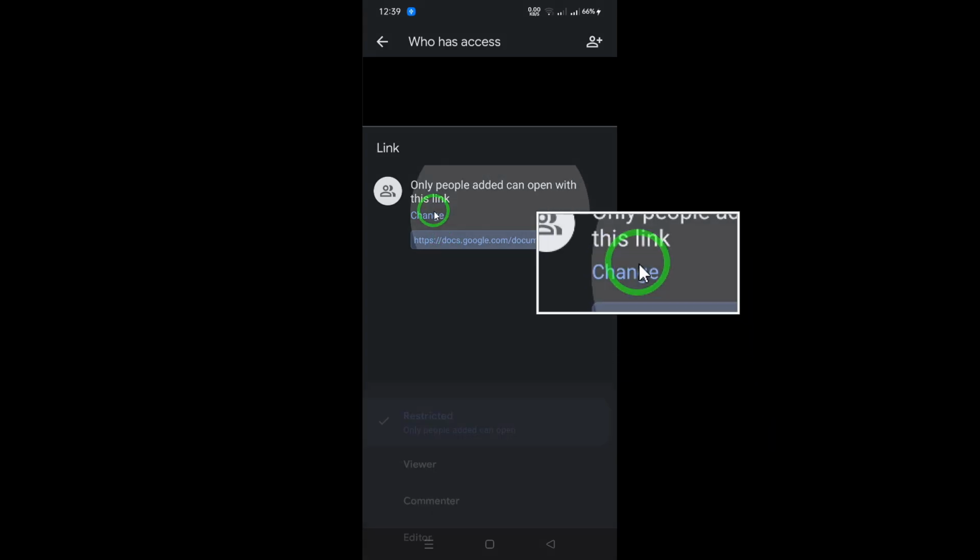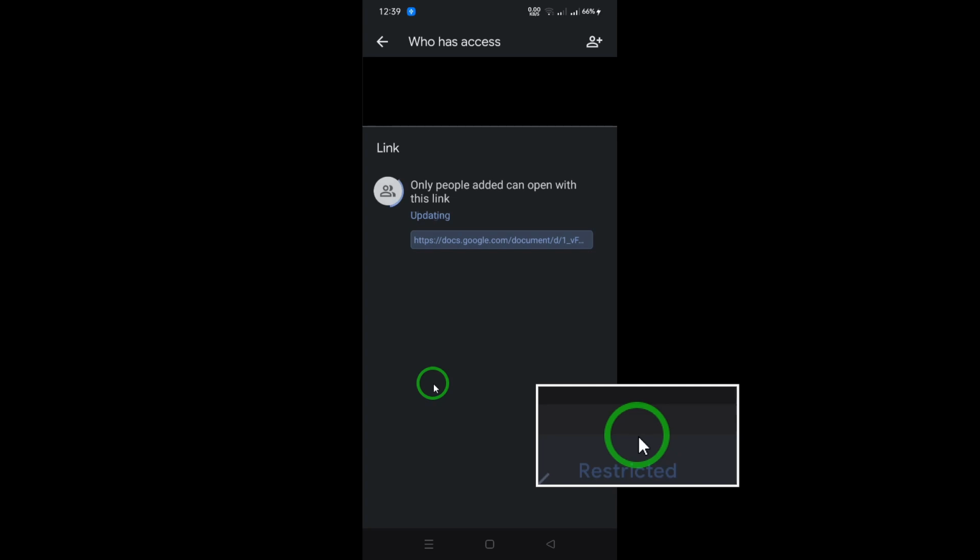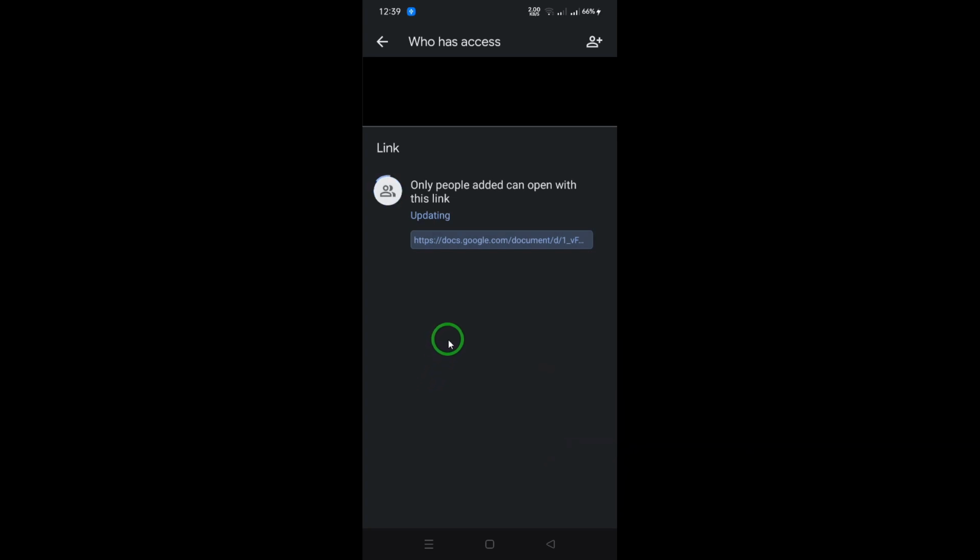Once you've confirmed that the settings are correct, return to where you copied the link. You can now paste this link wherever you need, be it in an email, a message, or on social media. When someone clicks on this link, they will be directed straight to your document.